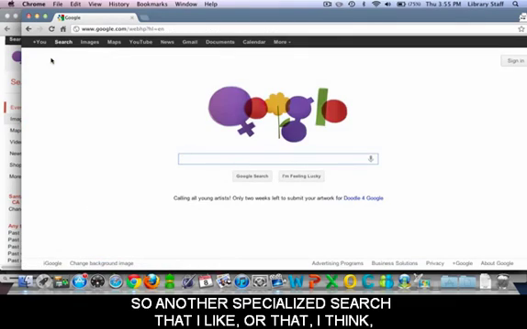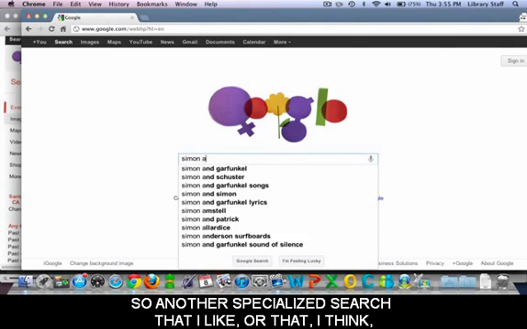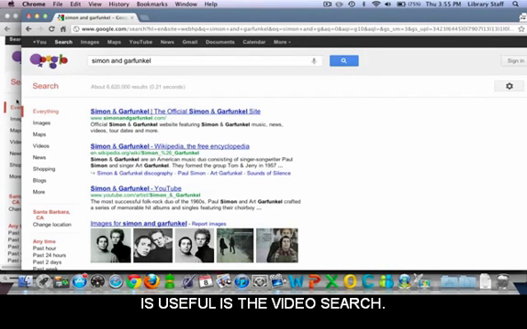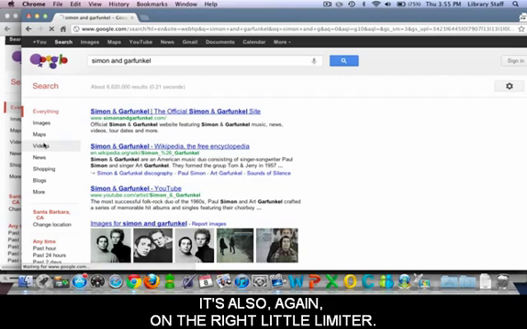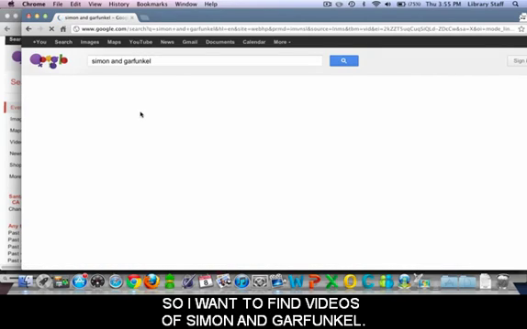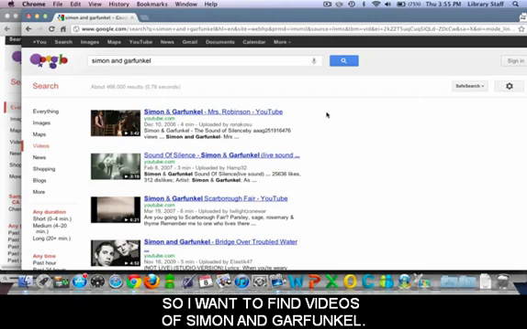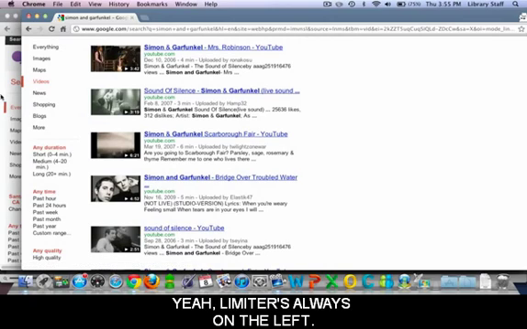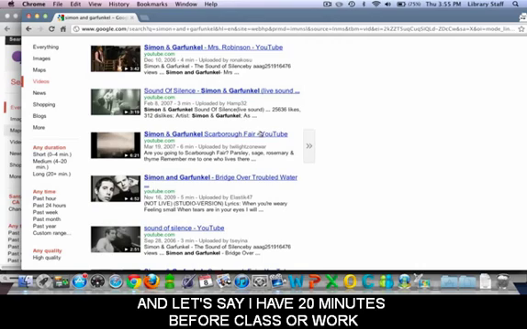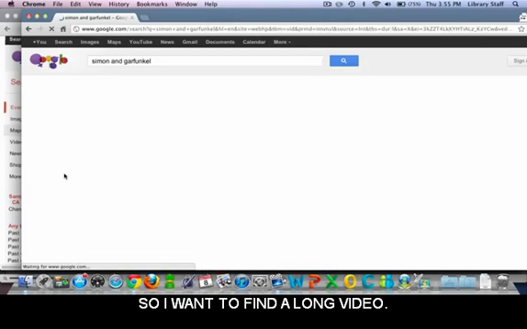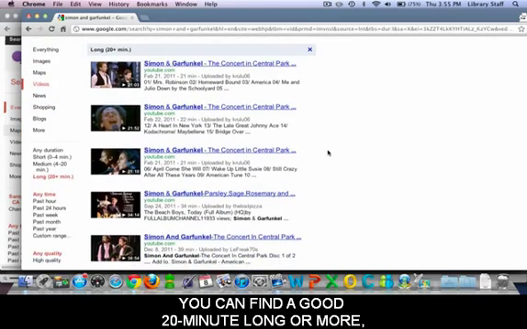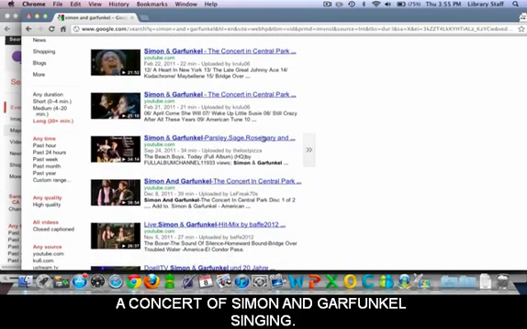So another specialized search that I think is useful is the video search. It's also on the right, a little limiter. So I want to find videos of Simon and Garfunkel. We get the left. I'm sorry. Thank you. Limiters are always on the left. And let's say I have 20 minutes before class or work, and so I want to find a long video. So you can limit by length. You can find a good 20-minute long or more concert of Simon and Garfunkel singing.